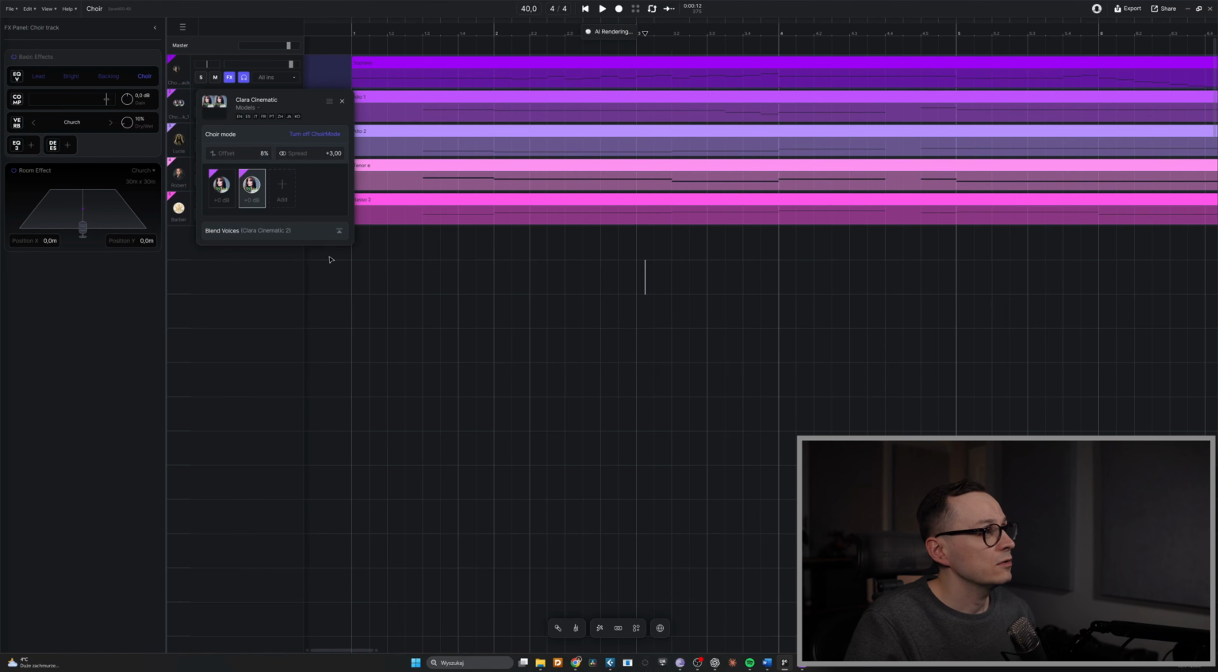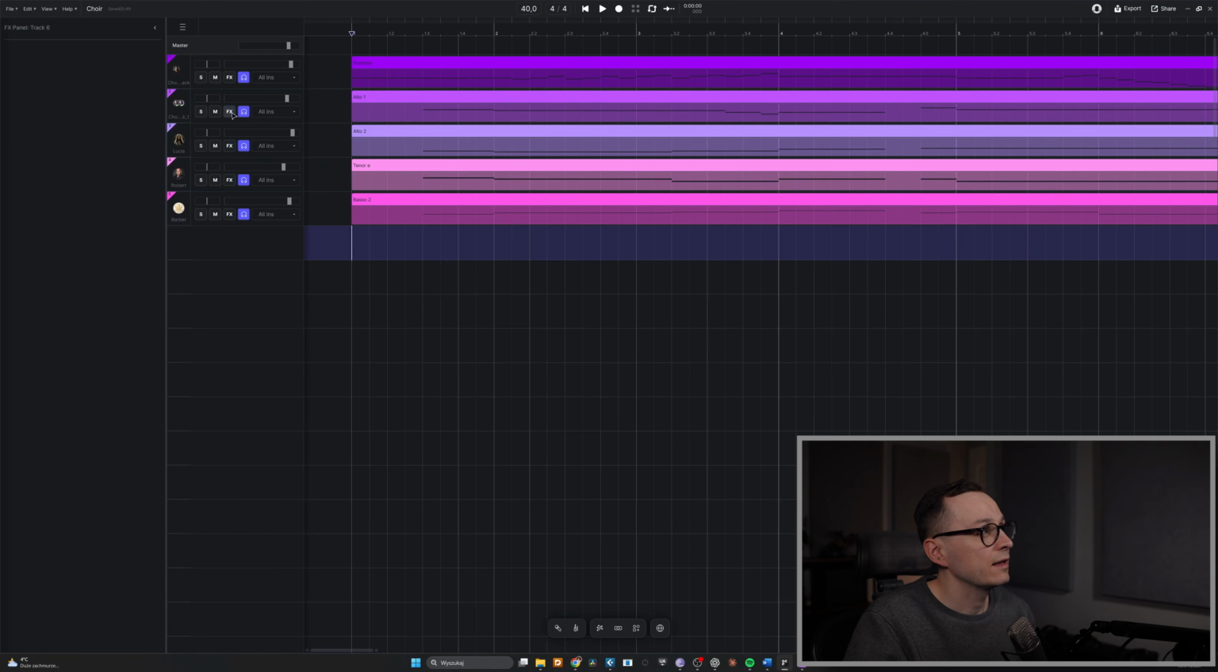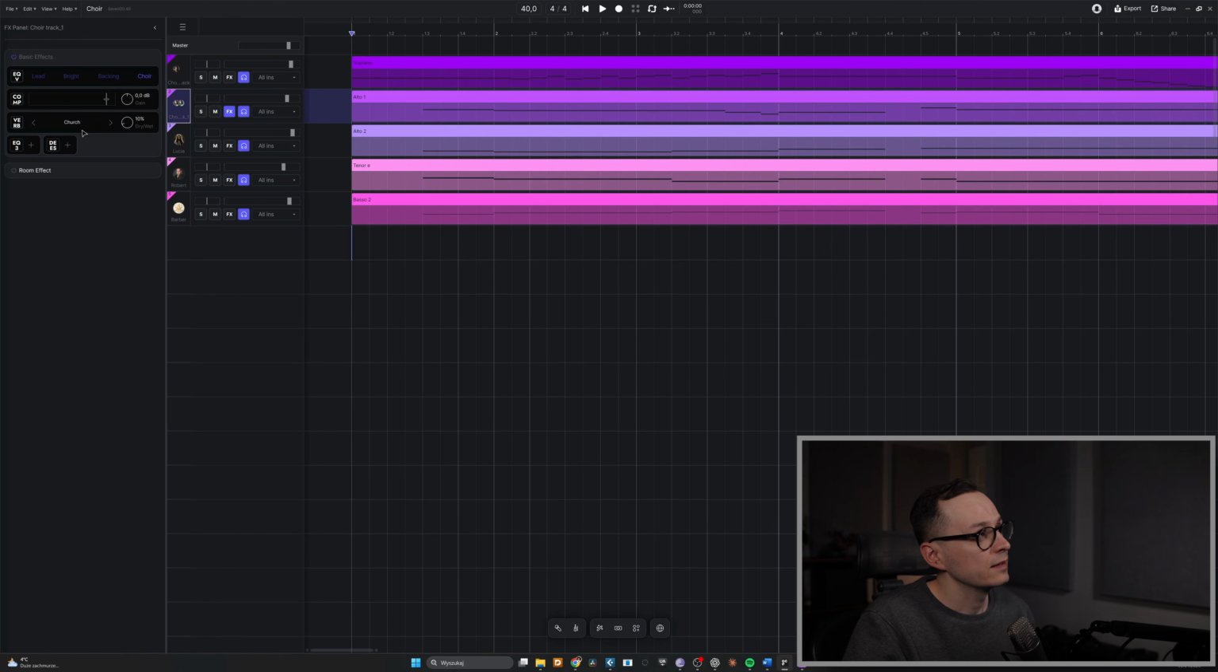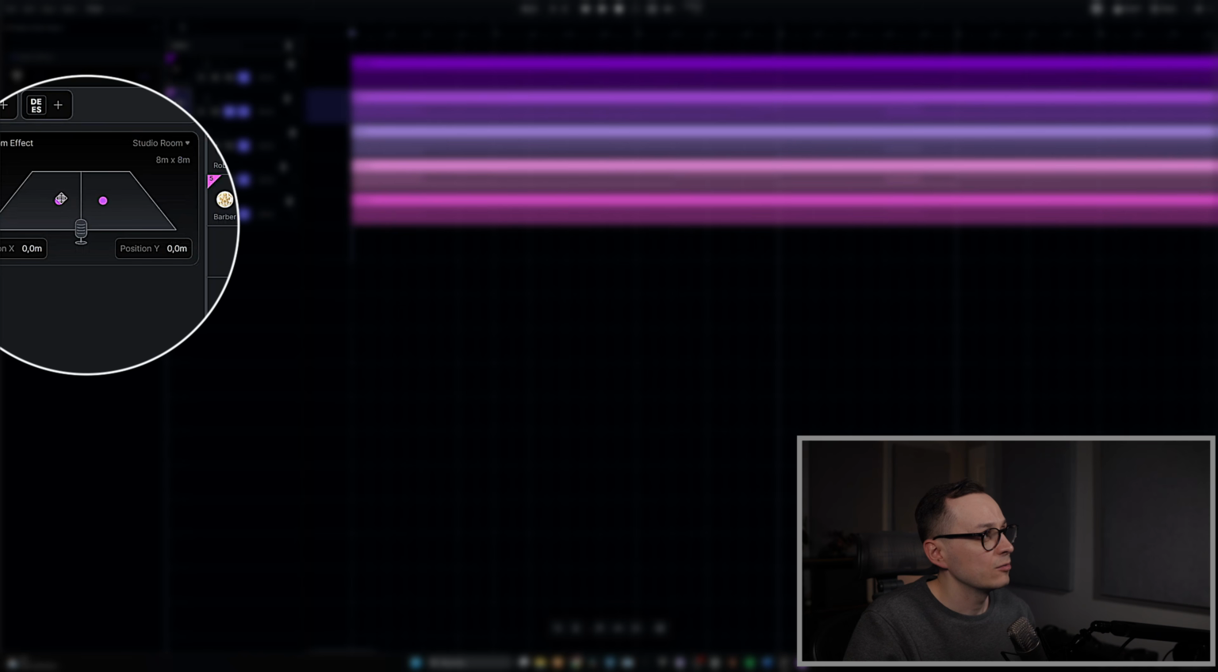What is also important, when we go to the effects, we can change the regular insert of the reverb to the room effect. So we can place one vocalist on the left, the second on the right, or we can push back or bring to the front our vocalist. So we can set a really convincing stereo field and stereo placement of our ensemble.